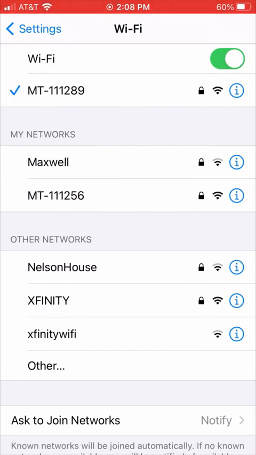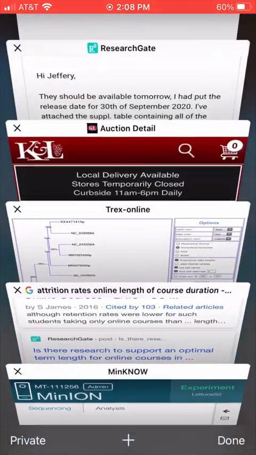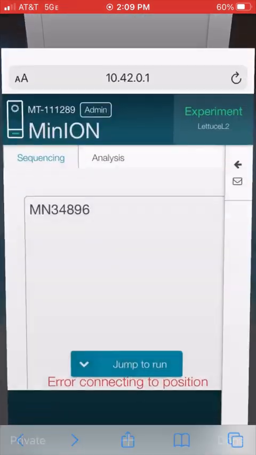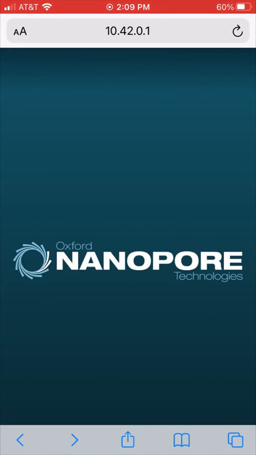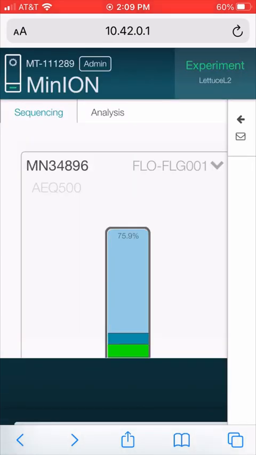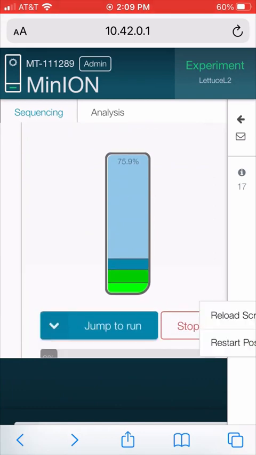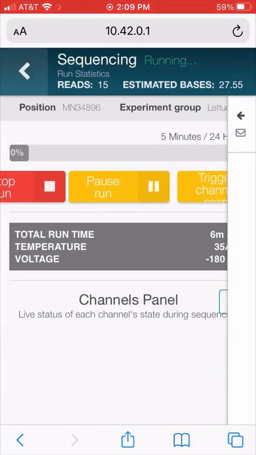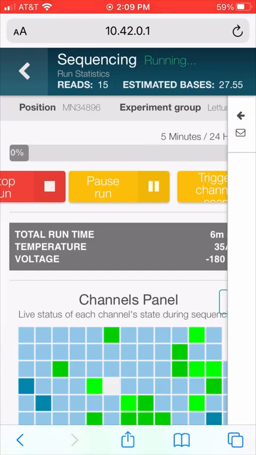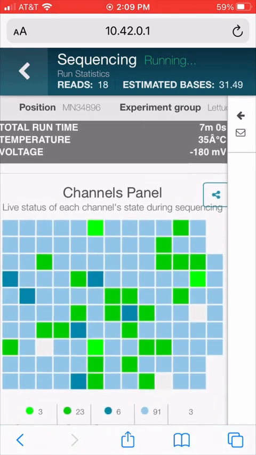So now I've gone back into the other MinIT. Confusing, isn't it? And I'm refreshing because the software needs to be restarted. I'm reestablishing communication with the software on that MinIT device. Now the experiment's actually running for LetSL2. It tells me that I lost a lot of pores, which is frustrating because I had trouble loading it. There's only 35 pores sequencing out of 126. So very frustrating, but that's kind of how it goes. It's challenging sometimes to get the buffer in there, and then also your sample.